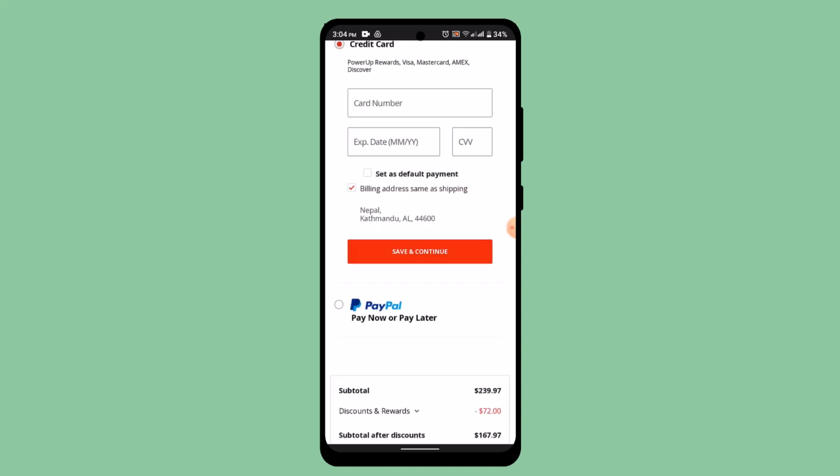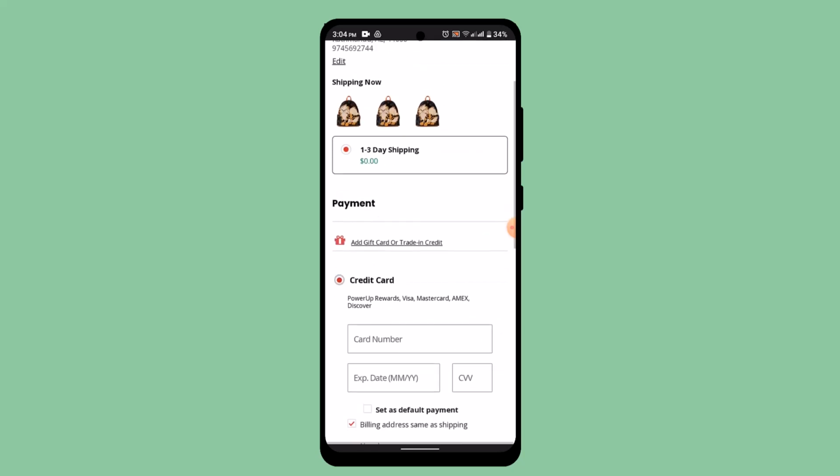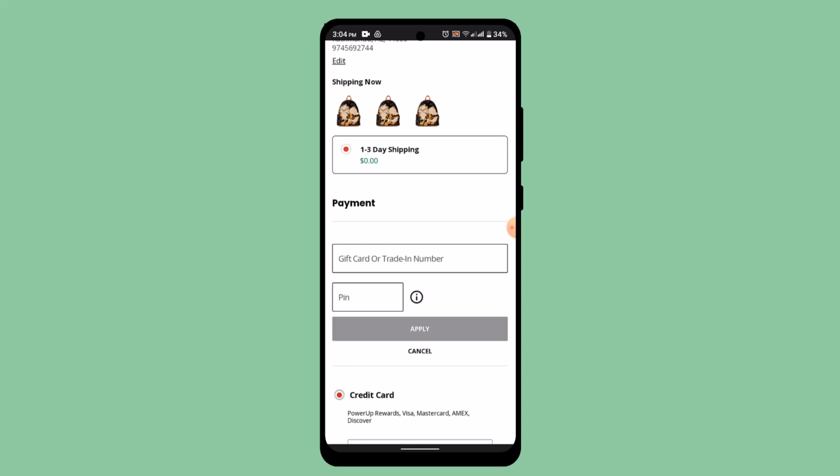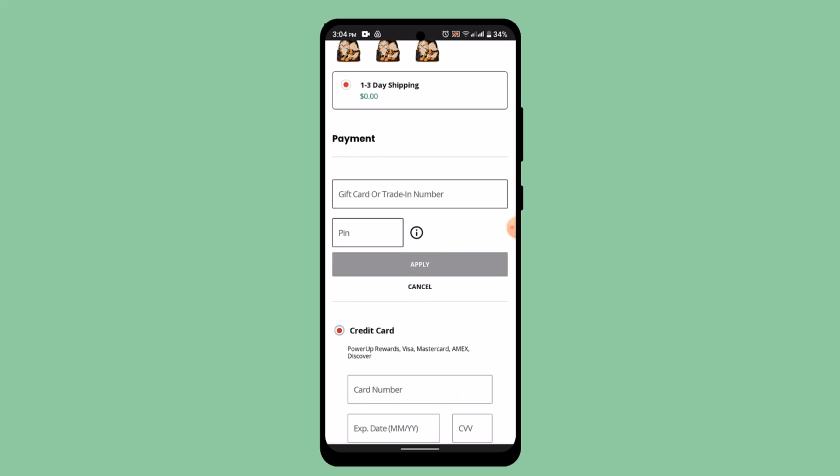Once the information is done, you can see there's the payment section. So in order to redeem your GameStop gift card, you can see there is add gift card or trade-in center. Go ahead and select the link and enter the gift card number that must be located on the back of your card. If not, then you need to scratch it, and then you can enter the code, the gift card number and a pin as well.